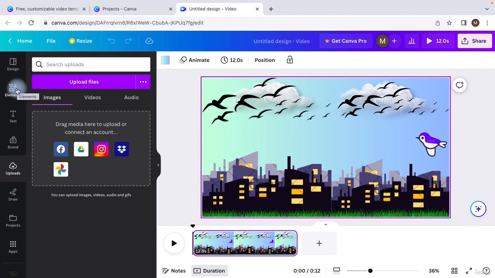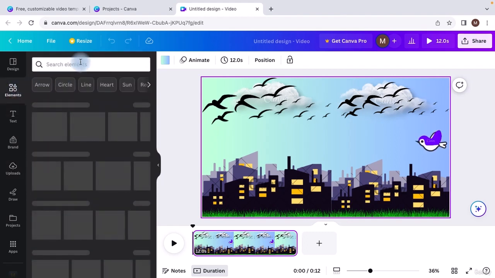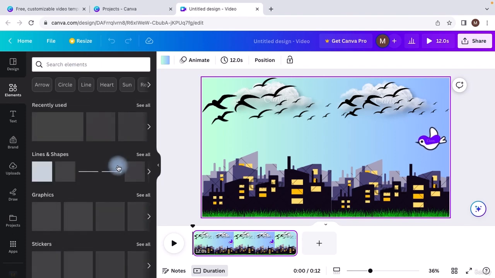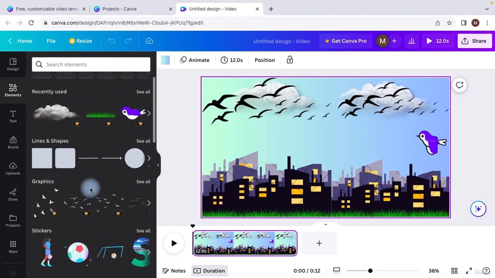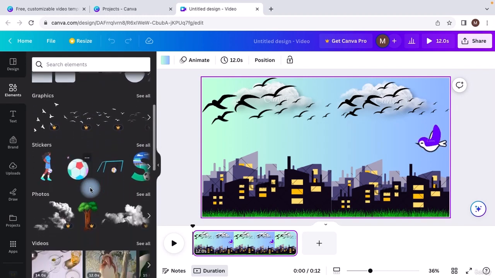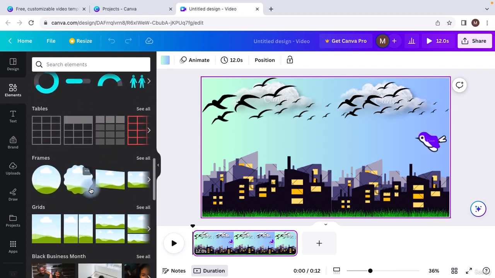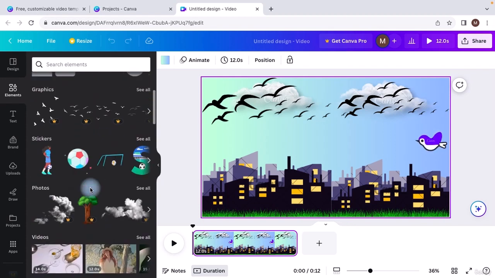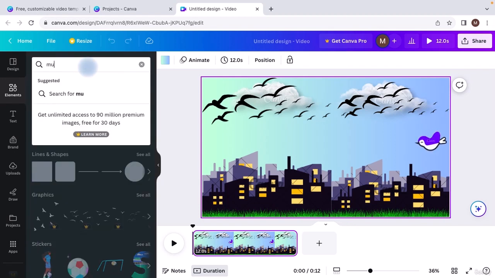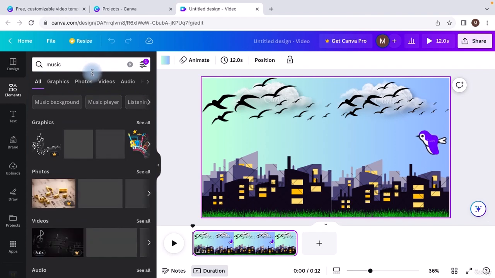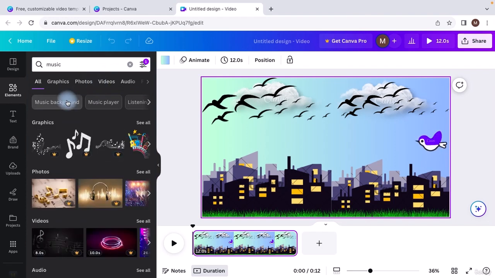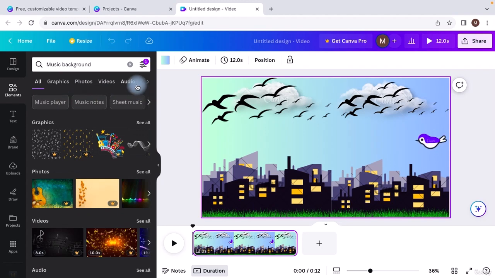But if you want to use Canva's library, then what you need to do is go to elements. The elements menu has appeared, and there are a bunch of elements over here, for instance lines, shapes, stickers, videos, etc. What we need is music, and it's not displaying music at the moment, so I'm going to search for music, and I'm going to click on music background, or click on audio in the list of options over here.